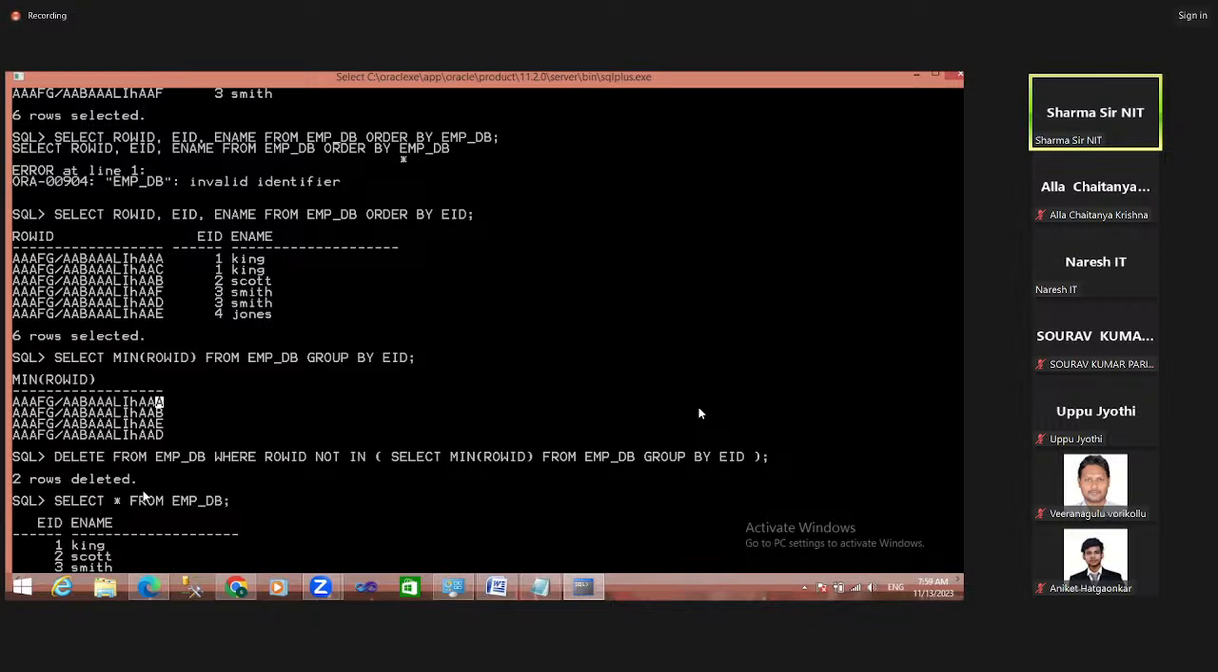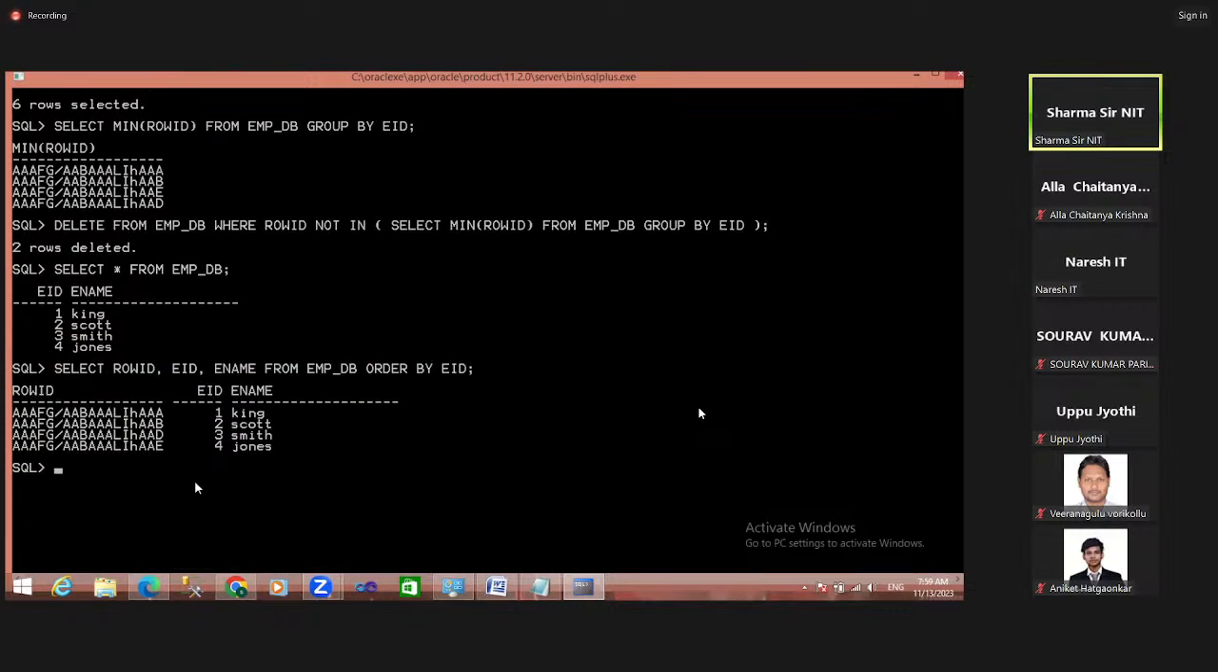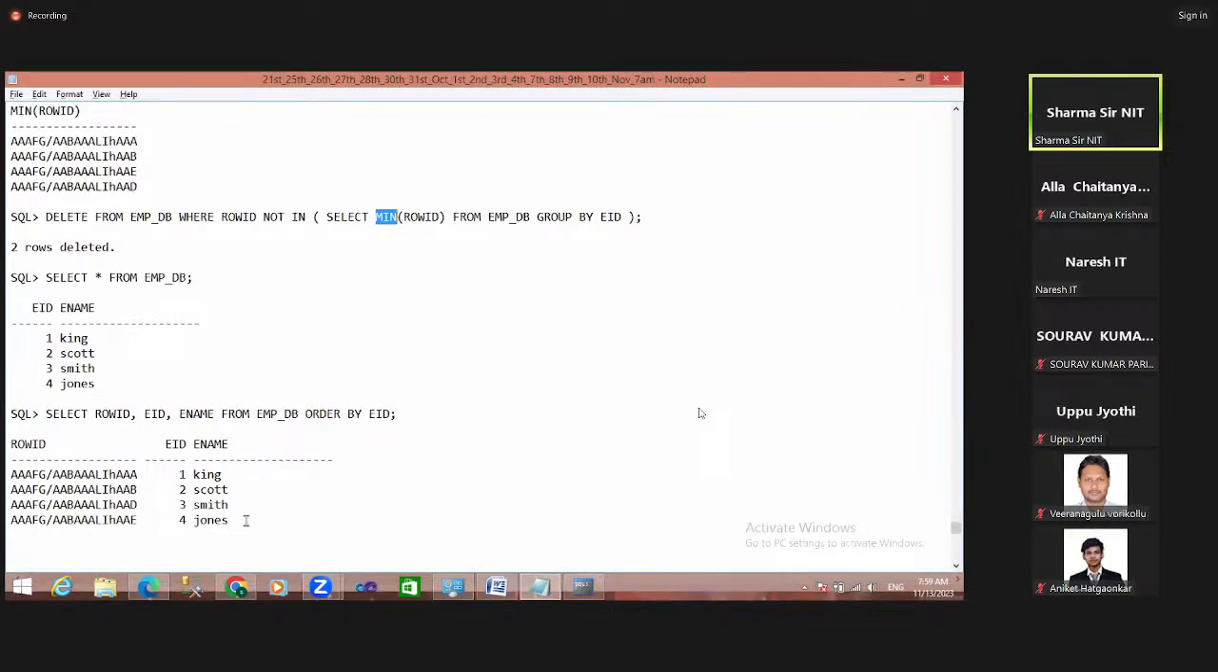We know in the employee table we have 14 salaries. Min of salary means one salary comes. Here also it is the same: from the group of row IDs, it picks the minimum row ID. That is, from each group the minimum row ID is picked. This is called group by employee ID. So for one group, one row ID is fetched. What is the remaining? Duplicate. From the third group, D and F: this is the minimum, this is the duplicate. This is the query, guys, for how to remove duplicate records from the table.